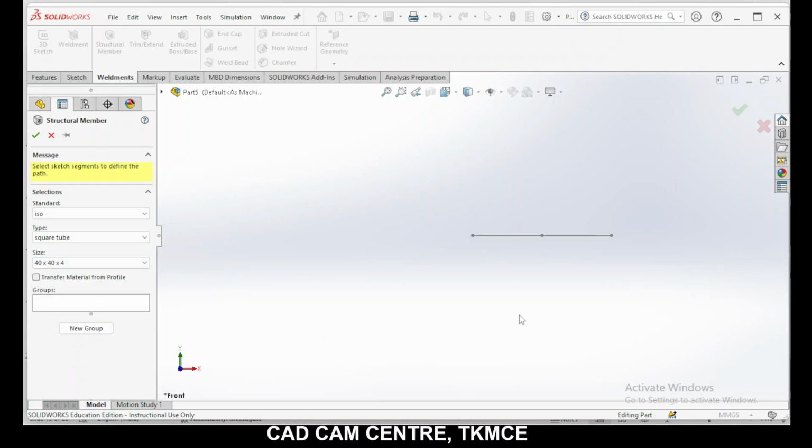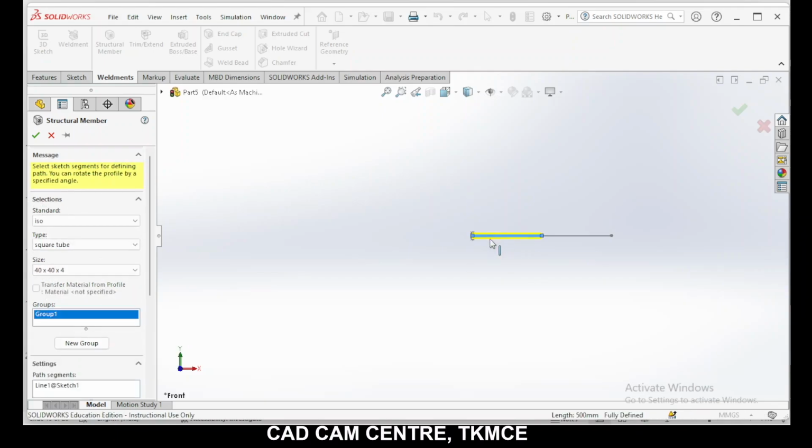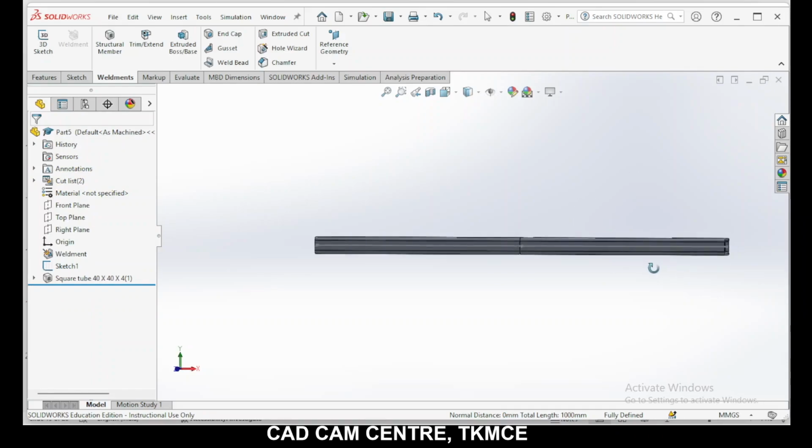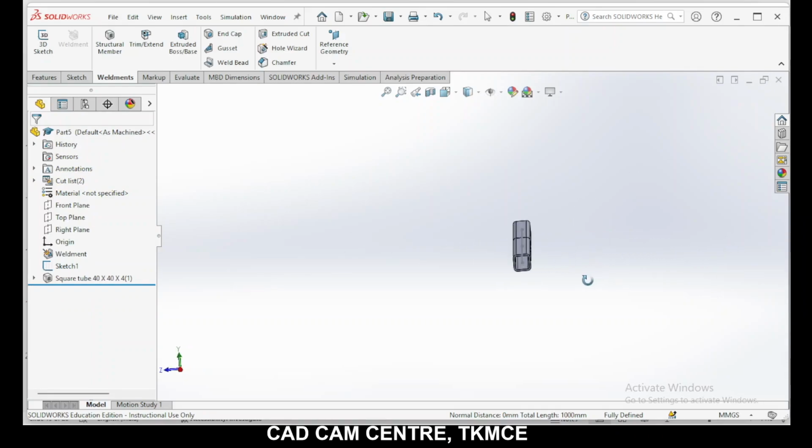After choosing it, simply click on the line. Then you can see that a tube is generated automatically. Click on the other one. And once you click all the members, click exit sketch or complete process. If you look closely, you can see that a cross section of tube is generated like this.